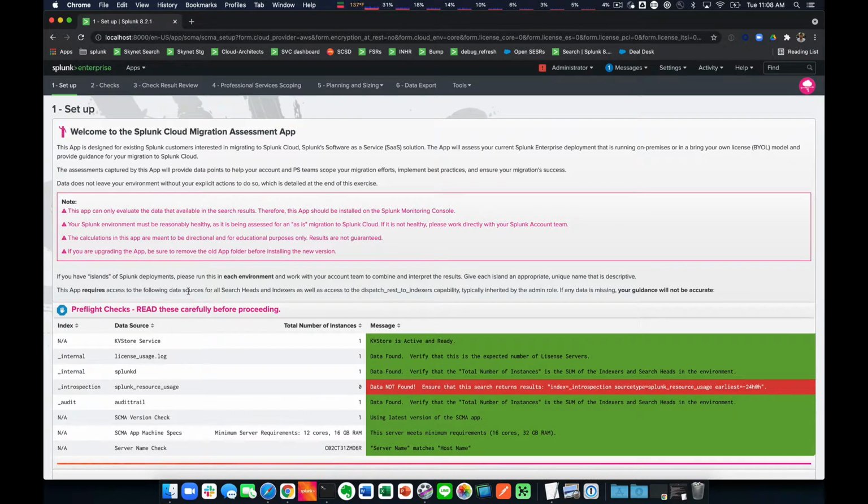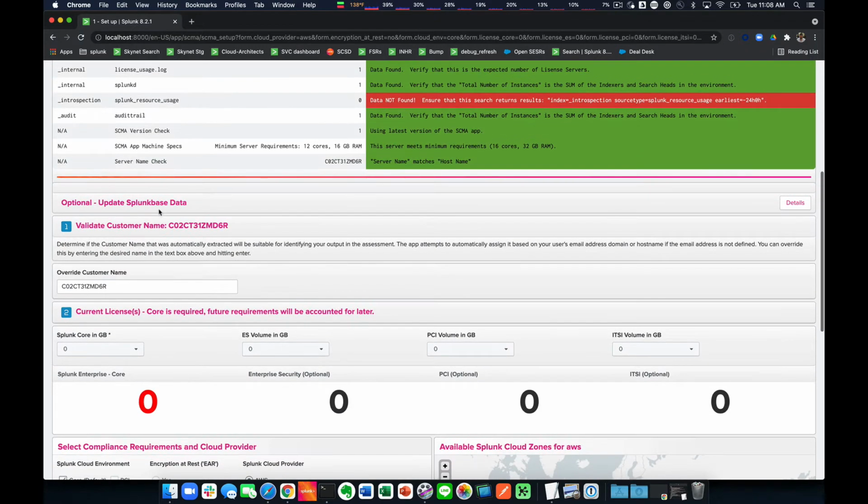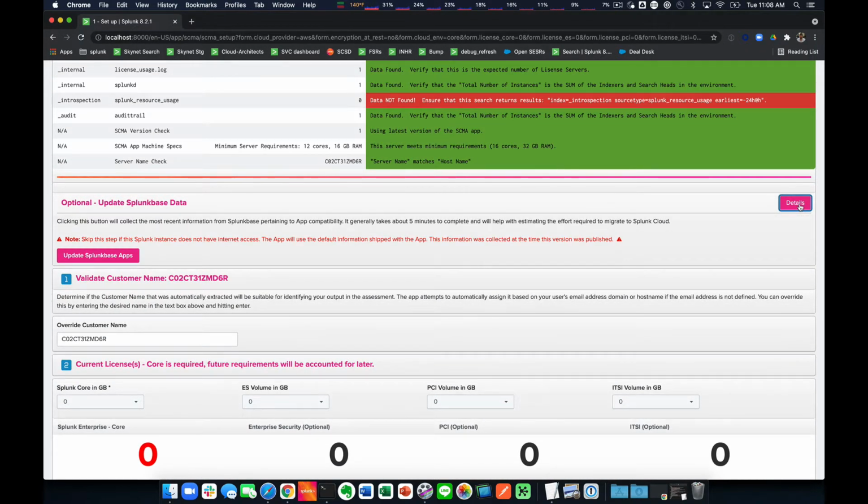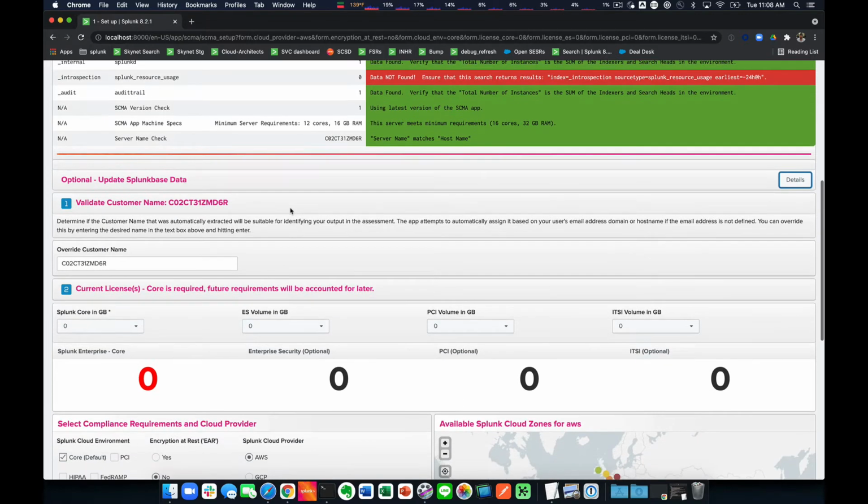So if we continue down this setup page, you'll notice that we have optional updates for Splunkbase information. We update this information every time we put a new release to the app, so you don't really need to run it. But if you want to ensure that you have the latest and greatest versions and Splunk Cloud vetting status for all apps, go ahead and click the update button here. But again, not necessary all the time.